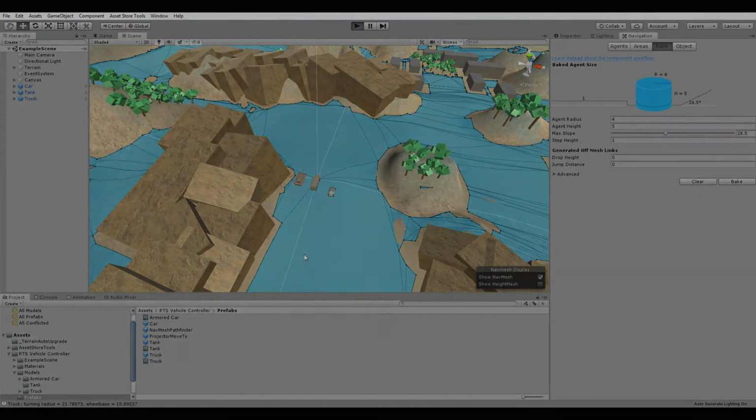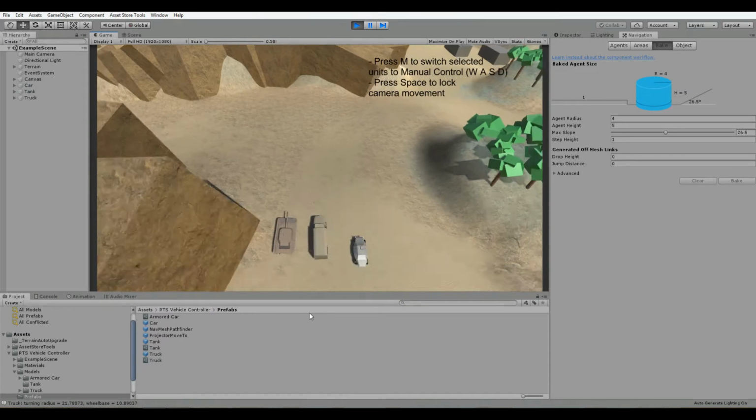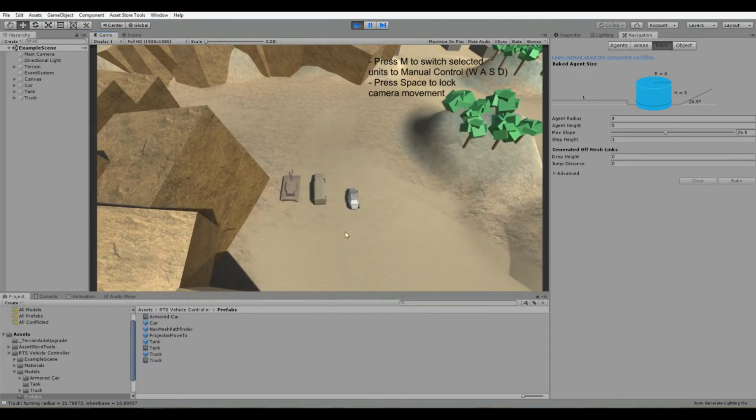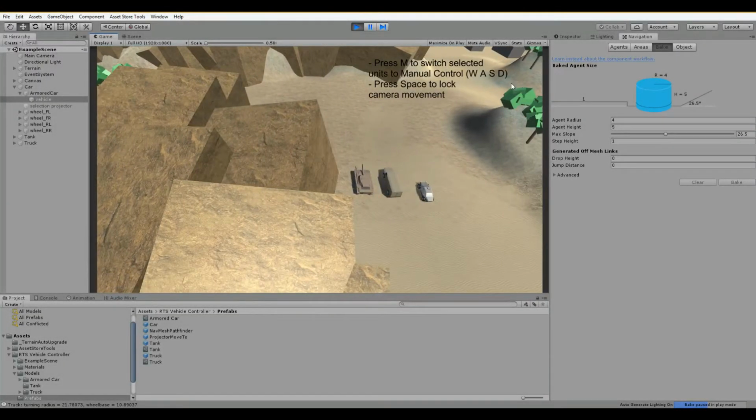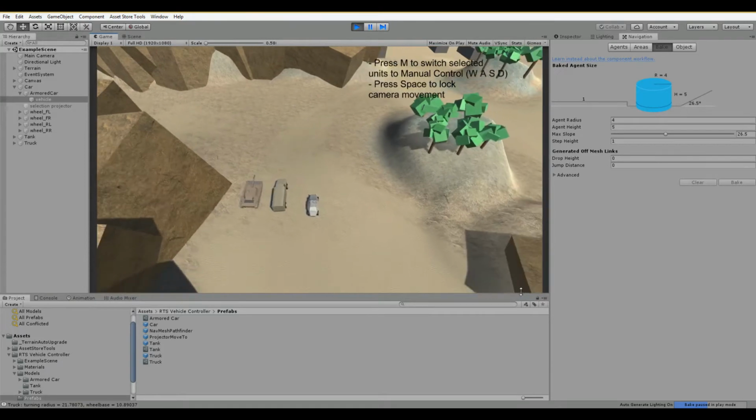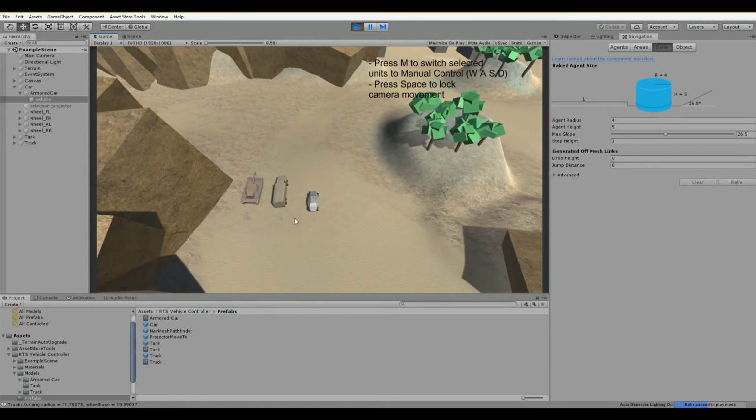So let's run this. As you might expect from an RTS game, here you can select vehicles, you can select single units, and you can deselect them. You can tell the units to move anywhere you'd like, and they will move to the designated destinations. There are three basic ways of getting to a destination depending on the situation of the vehicle and position of the vehicle.